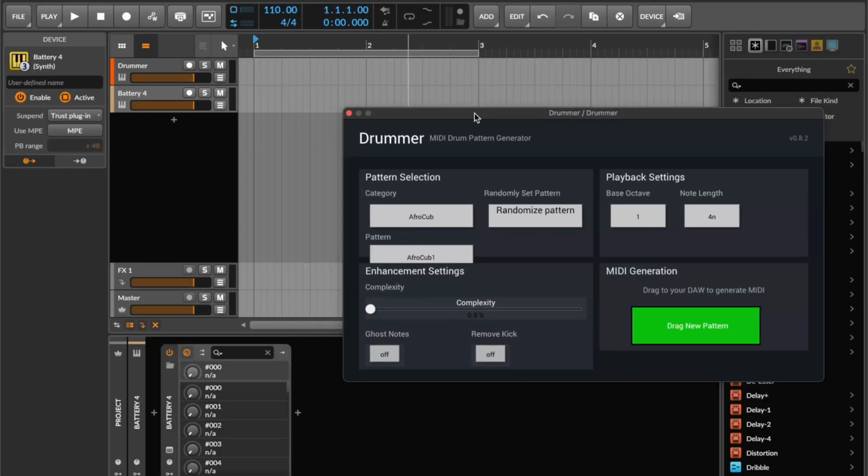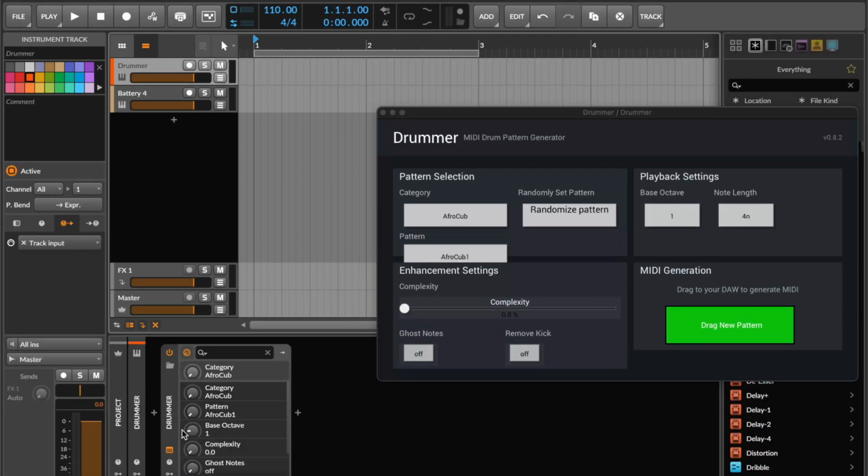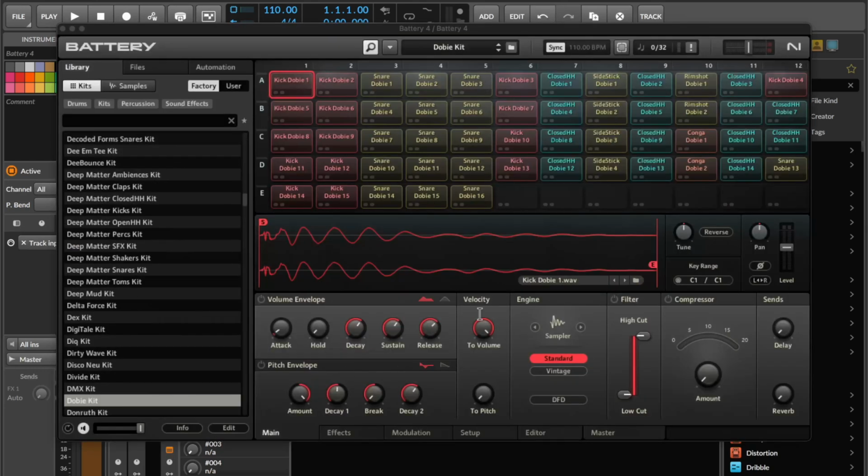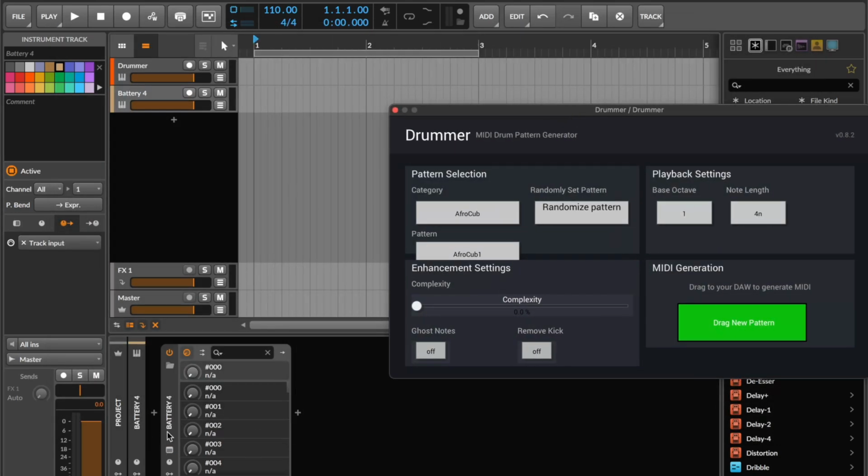So the way I set it up is, I typically have a channel dedicated to Drummer, where I have loaded my VST3 plugin, and then I have another channel over here, which is my drums instrument. This can be a regular Bitwig drum sampler, or a built-in live drum sampler, or it can be Battery, as you can see over here. I like to use this Dolby kit. I think it's in one of the expansions, but I like this for the demonstration of Drummer. I test all my Drummer stuff with that Dolby kit in Battery 4.